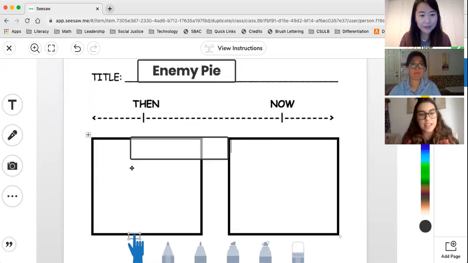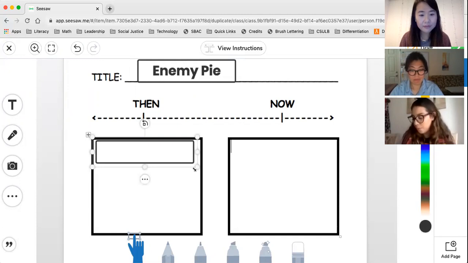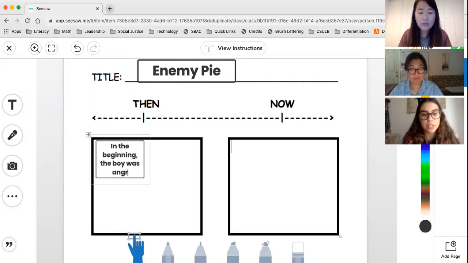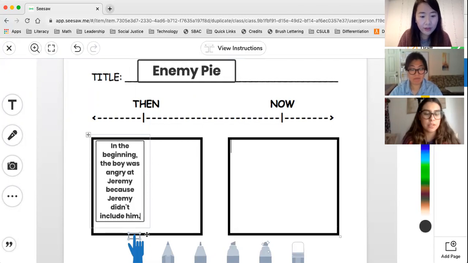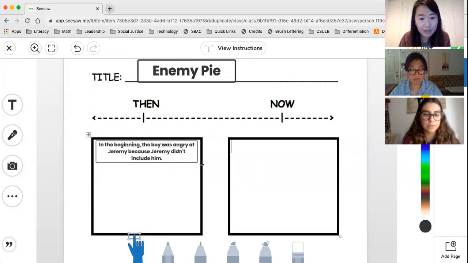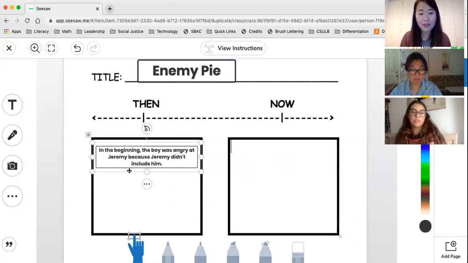Yes, so I said in the beginning, the boy was angry at Jeremy because Jeremy did not include him. I noticed that you're writing about the boy's emotions, and we're talking about how his emotions changed, maybe, and how he was in the beginning of the story. Awesome. I'm going to keep that there.